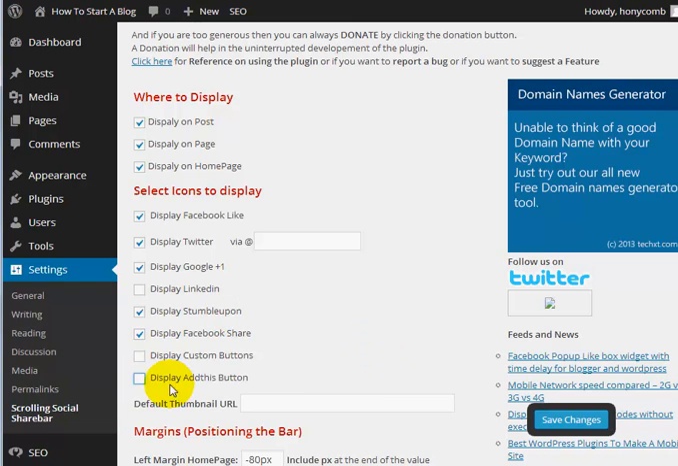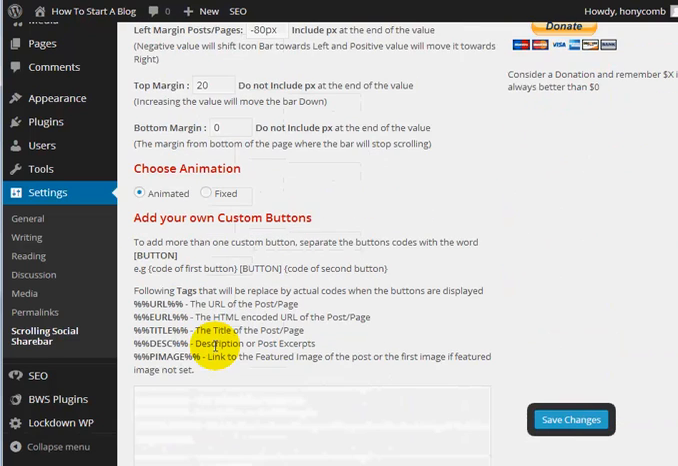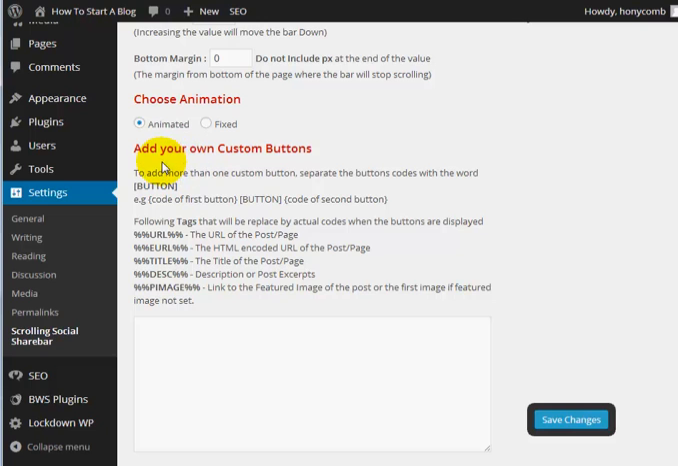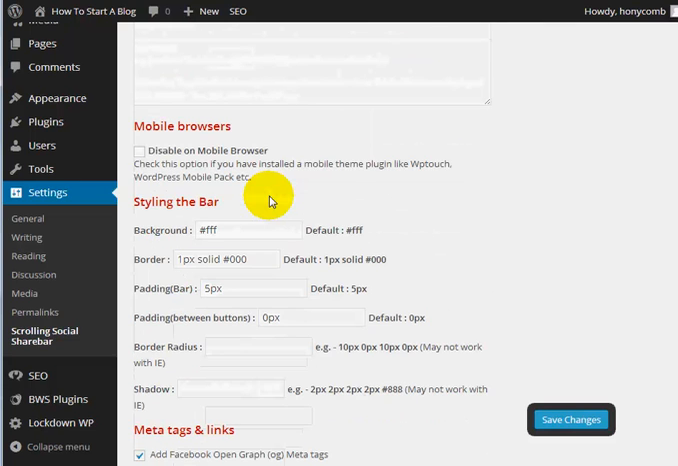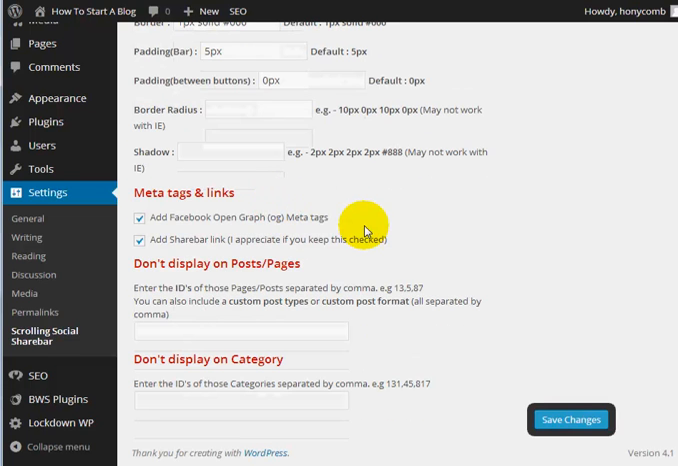So we're going to unclick. I never display the Add This button. It's for me just too confusing for a lot of people. You can add your own customized buttons if you want. I've never done it. Everything else is pretty much just going to stay the way it is, and you're going to come down to the bottom and you're going to click Save Changes.